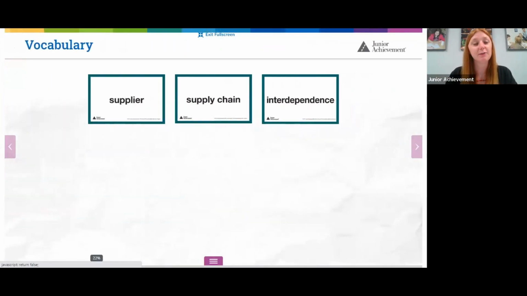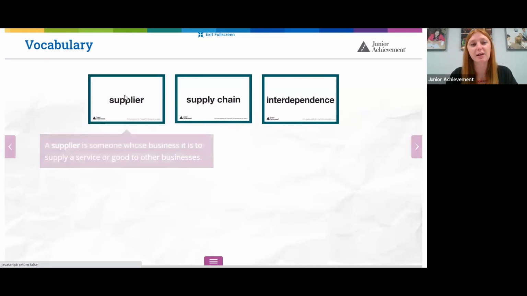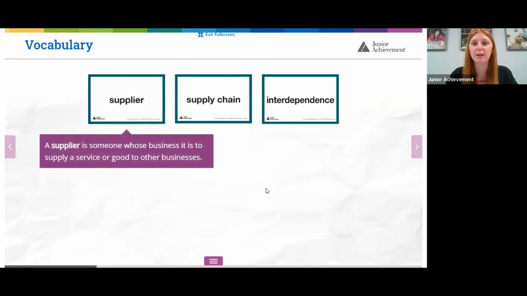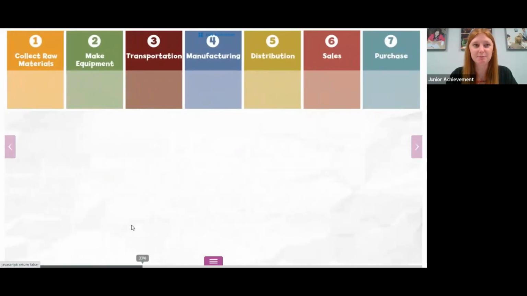For this lesson, the first thing we're going to do is go over some vocab words. I would call students to the board and have them be vocab experts. So I would invite a student to the board, say, what do you think supplier means? What do you think it means to be a supplier? Have them give me their definition, then they can click on the board to reveal what it is. Same thing for supply chain and interdependence.